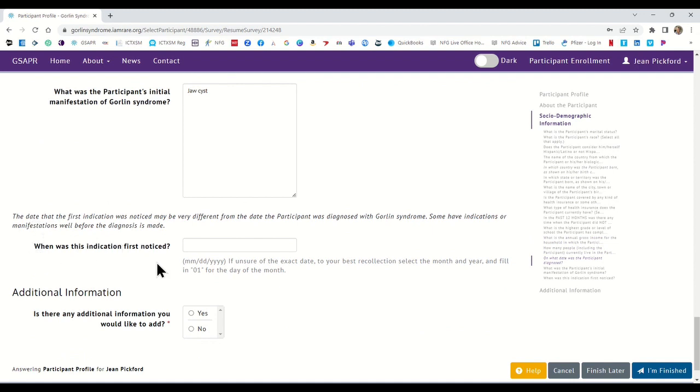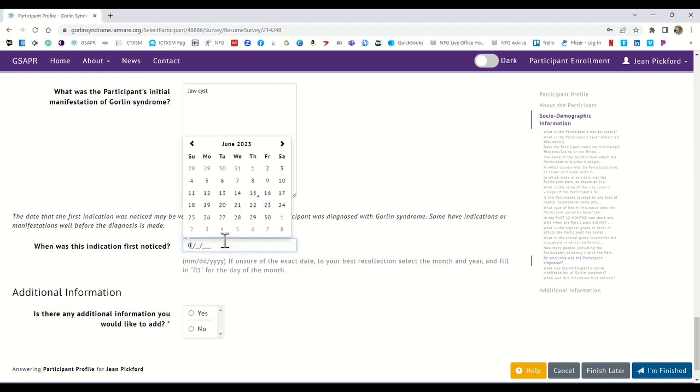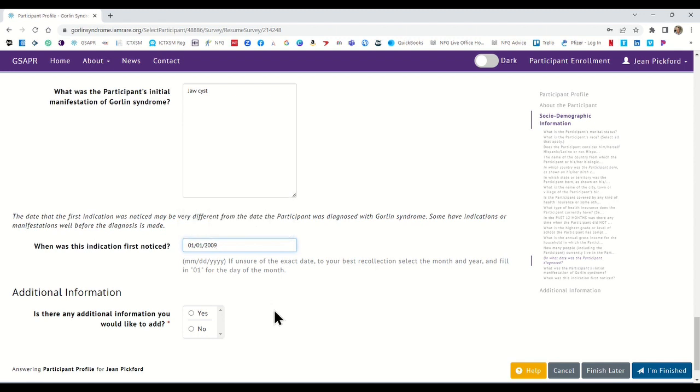you notice your first indication that you have Gorlin syndrome? And so again, I'm going to put in 0101 and 2009, thinking maybe the year before is when I noticed it, but it's all going to depend on your individual situation. I'm just doing a demo for you to see how to enter that information and to know that it is okay not to know the exact day or the exact month, but we're really hoping you can remember the year.